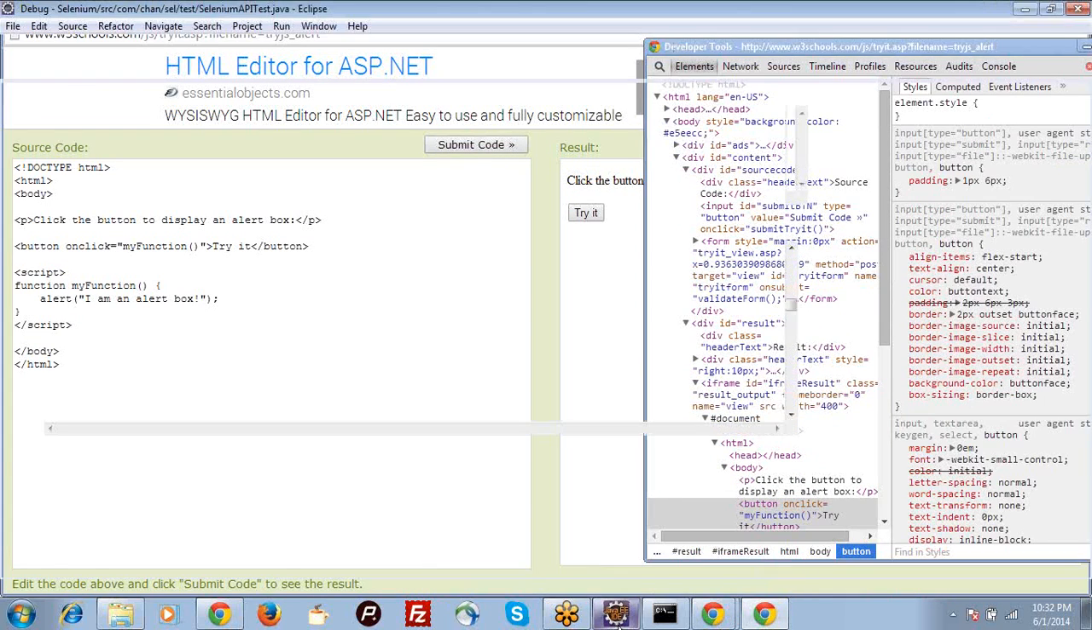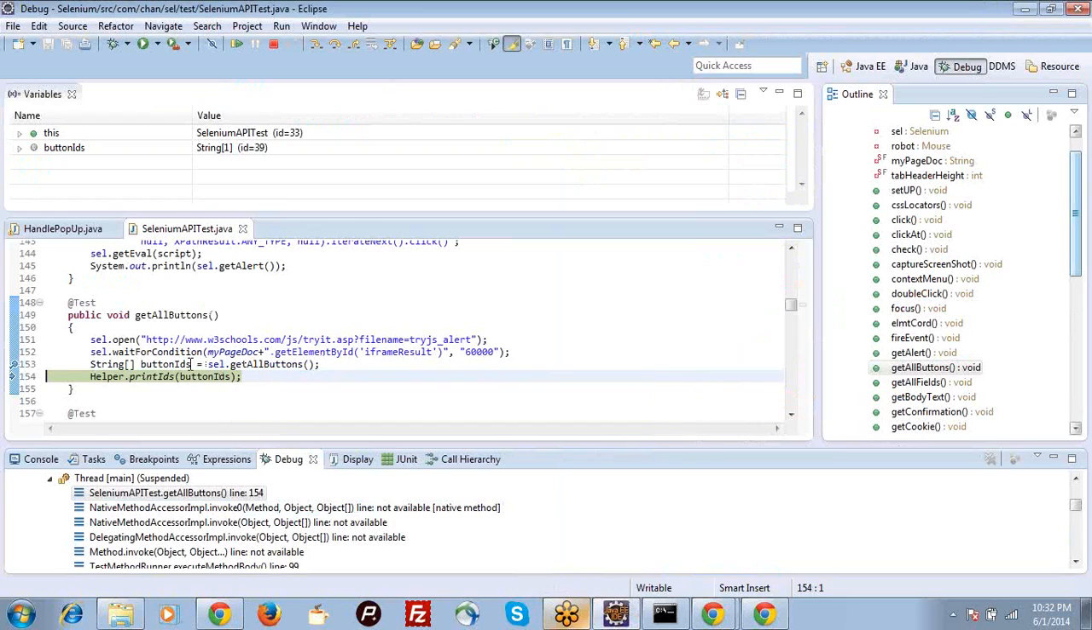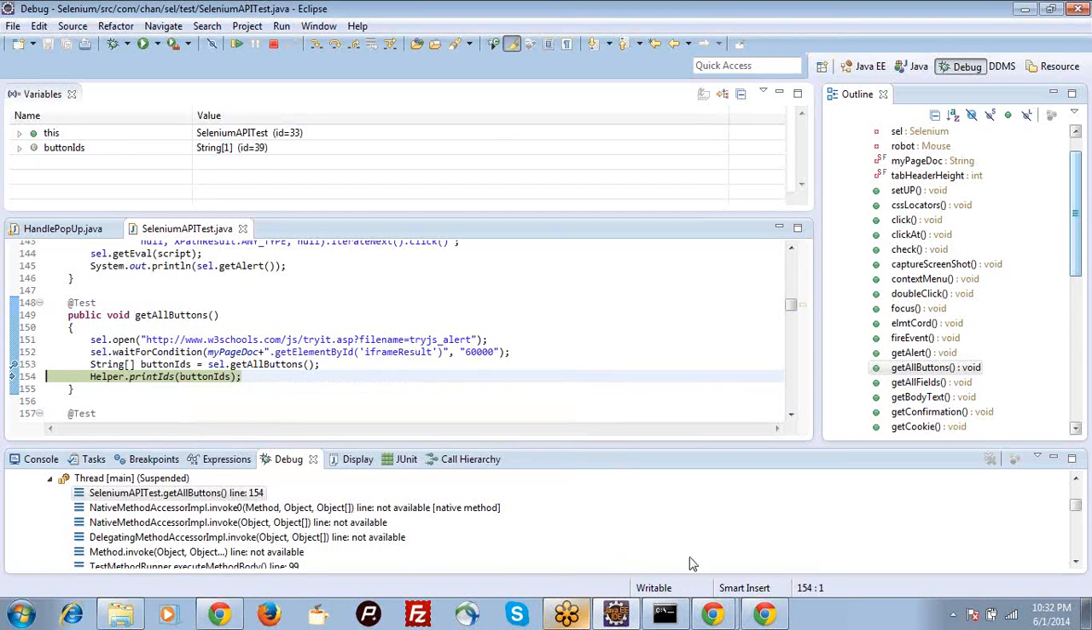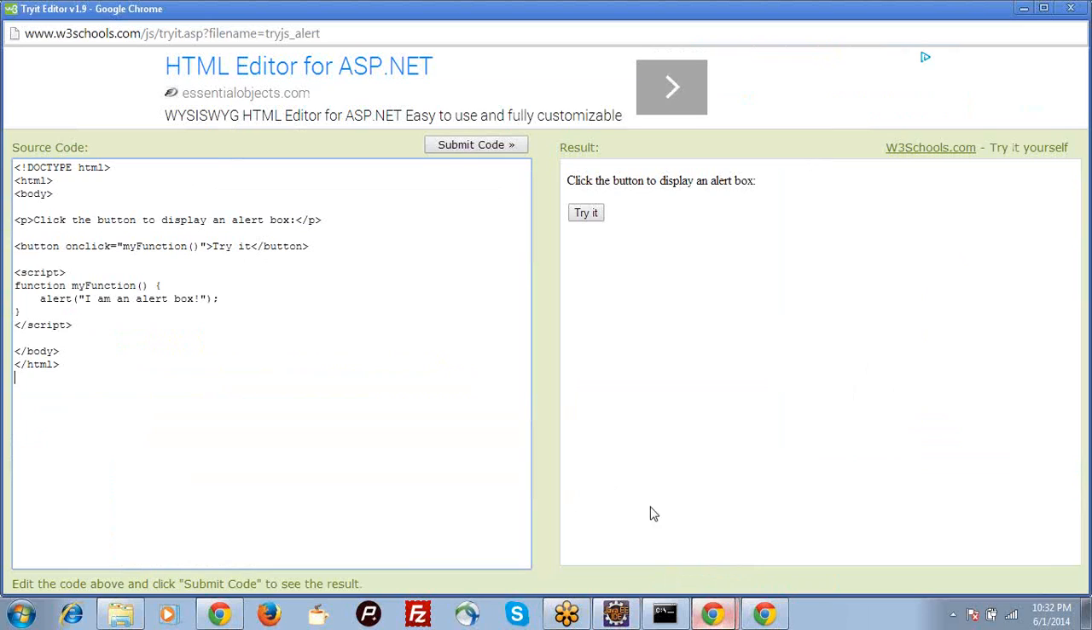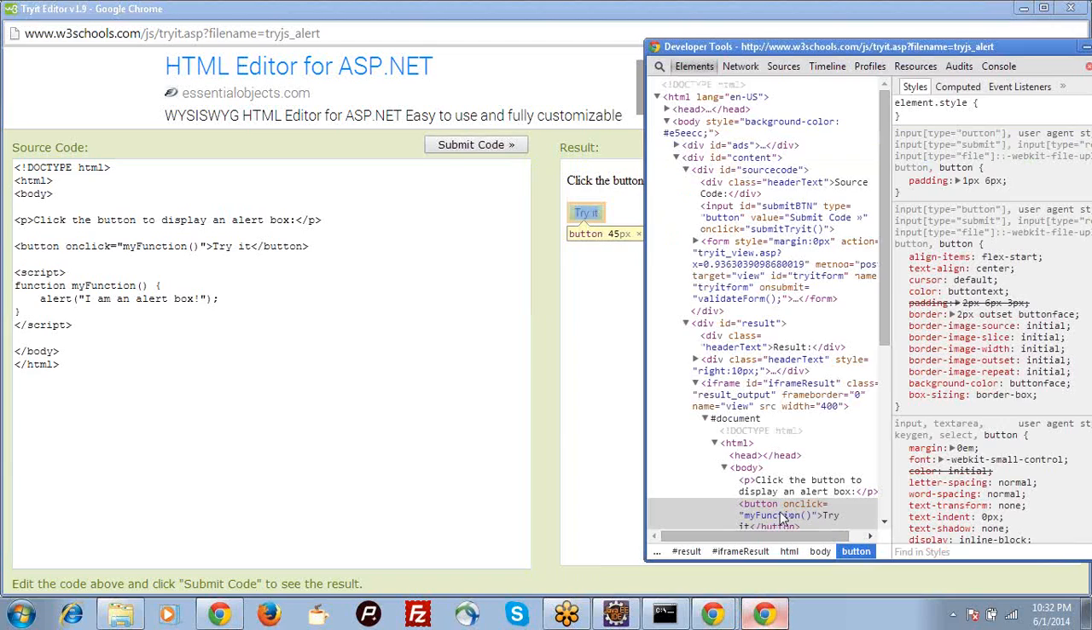Yeah, there is one more API named getAllButtons. This will return you the IDs of the buttons which are there on the page. If you see this page, you are seeing two buttons, right? You can get a view of a button in two ways. If you see this Try It button, the tag name is button.